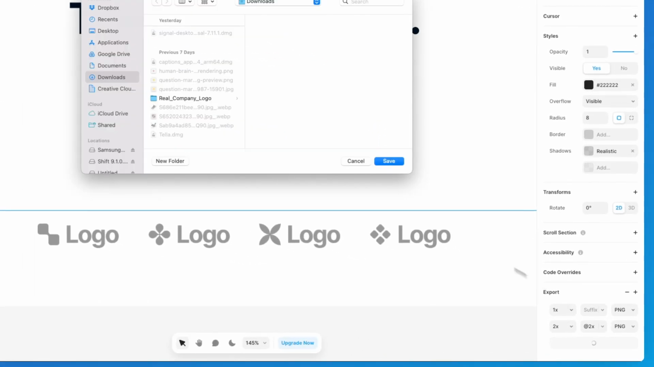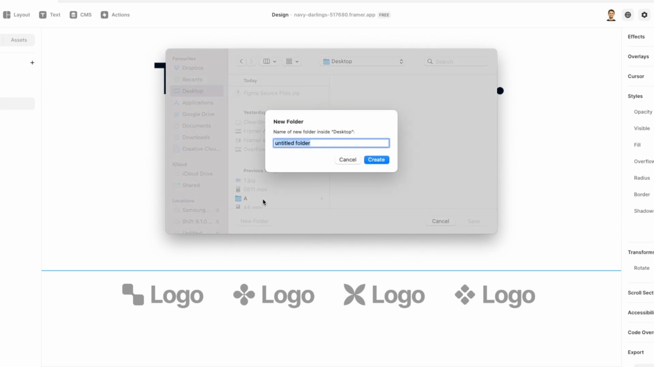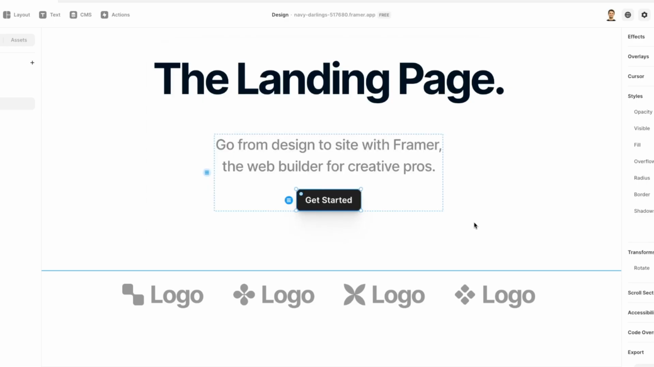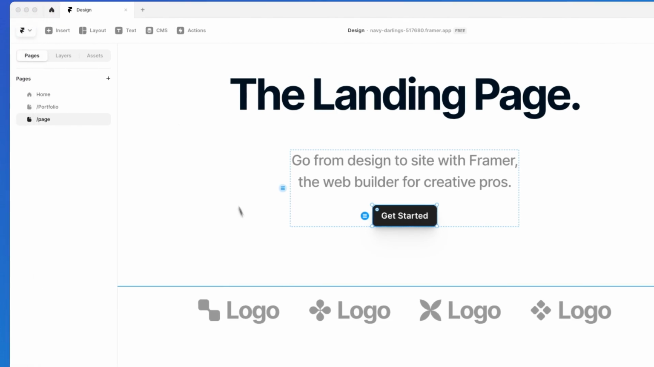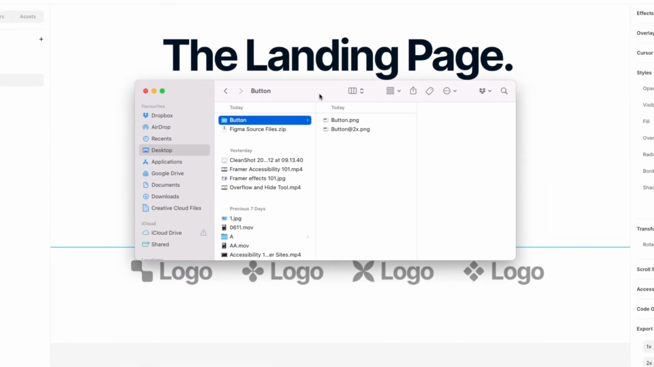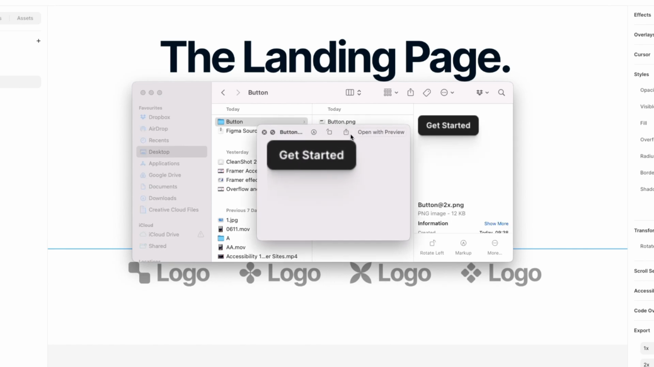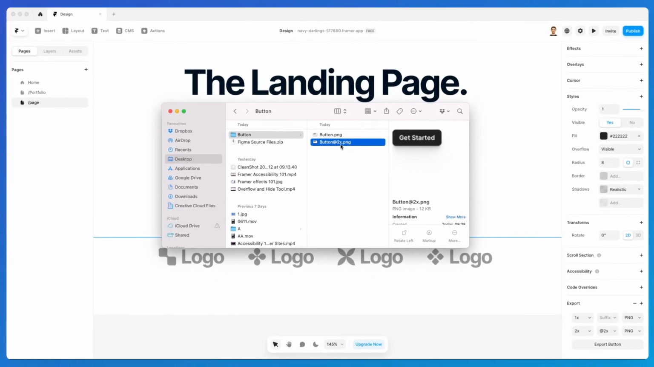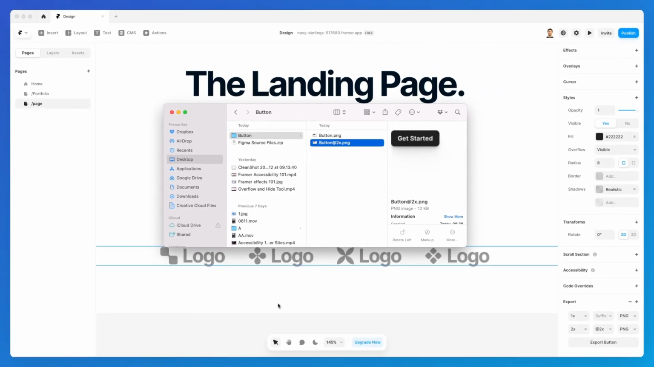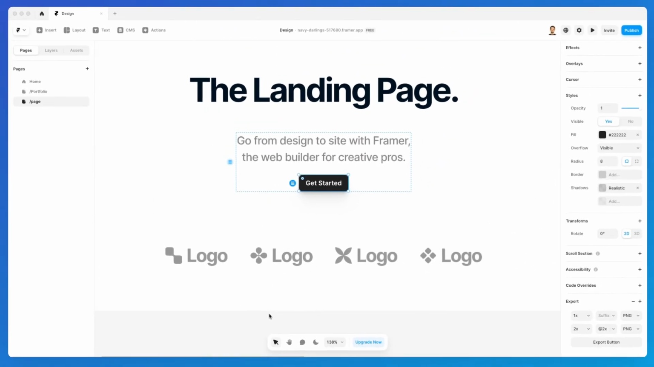And if I click on export, I can go ahead and say create a folder, add a button. And if I go in my folders, I'm going to essentially see that we have this button exported, and the suffix at 2x can be seen right here. So now you know how to export any item and asset in Framer.